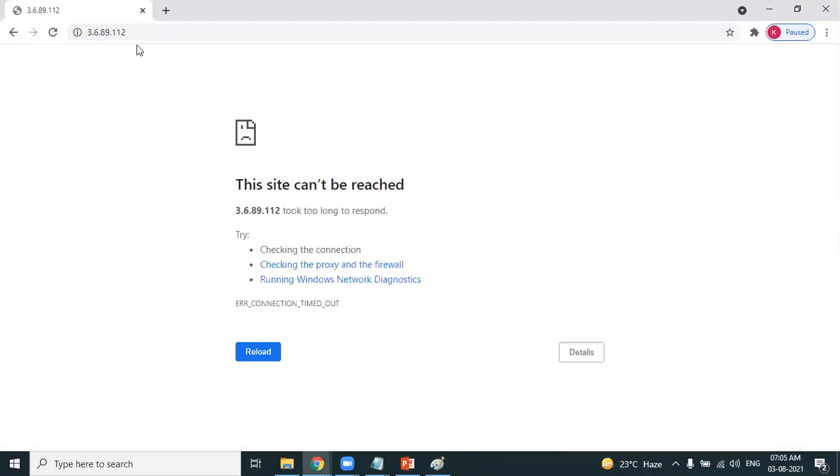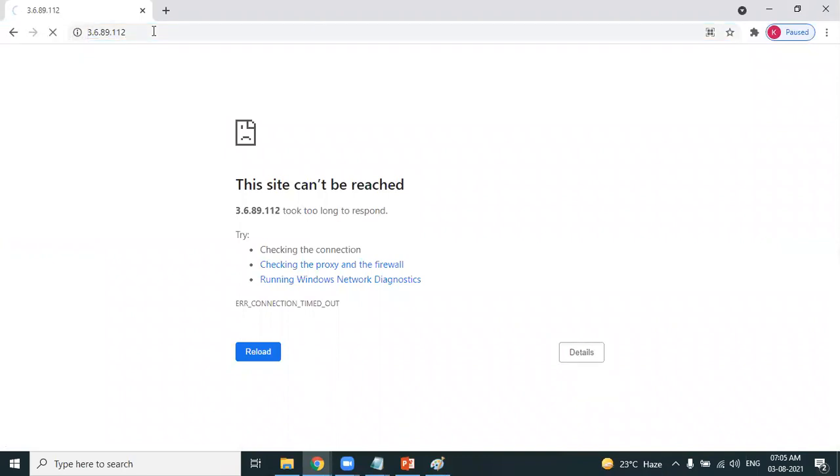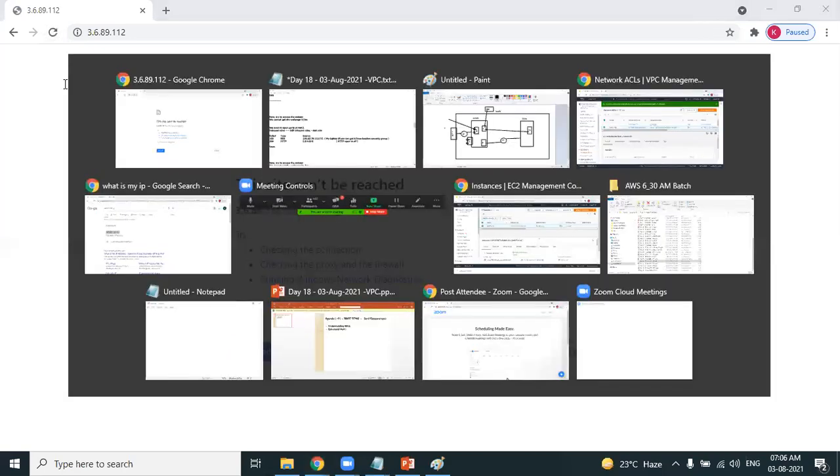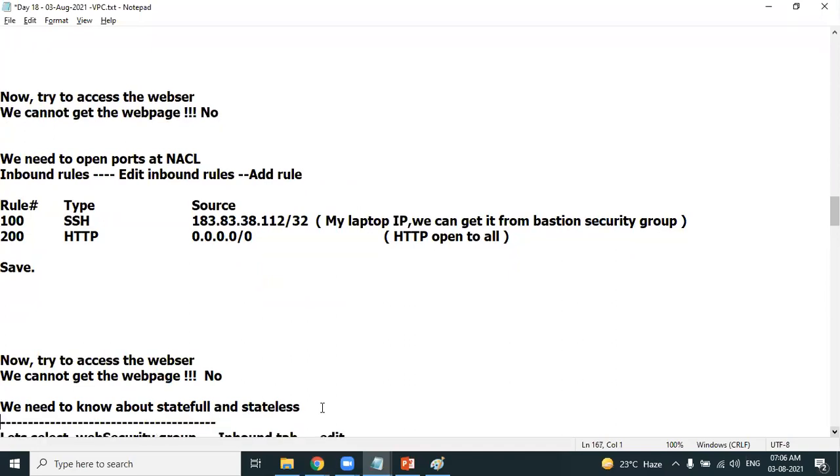Now this is the web server. I'm trying to access it, Tamil Selvan. Now will it open? Yeah, it will open soon. Look at this. Are you getting the page? No, we are not getting the page. Something more we have to do. Let's try to understand why we are not getting the page. Are we able to get the page? No. Why? We have to understand the concept of stateful and stateless in nature. What is stateful? What is stateless? Let's try to understand.